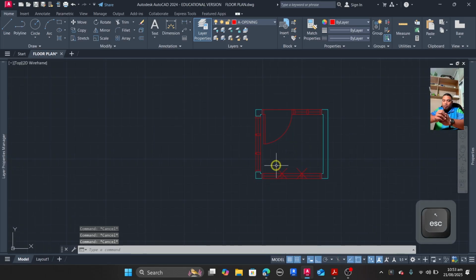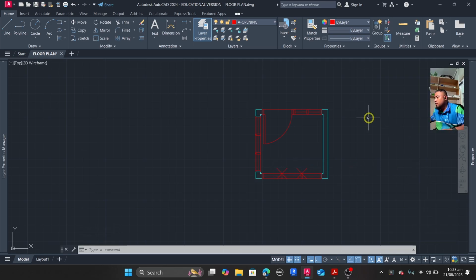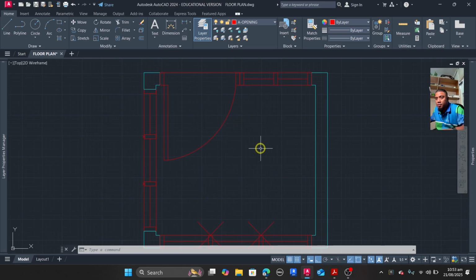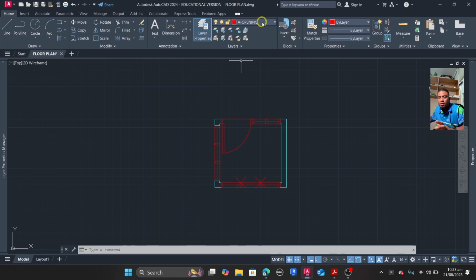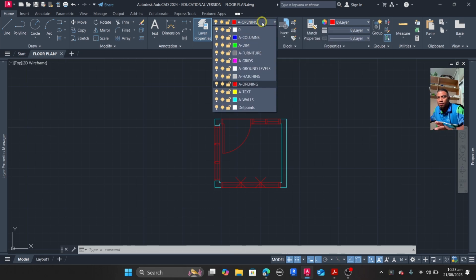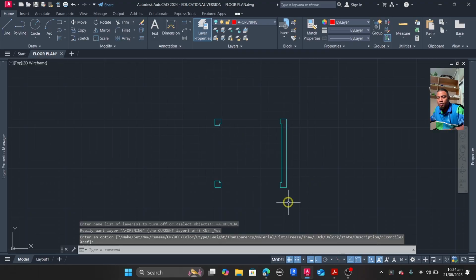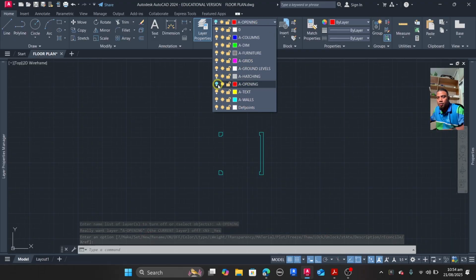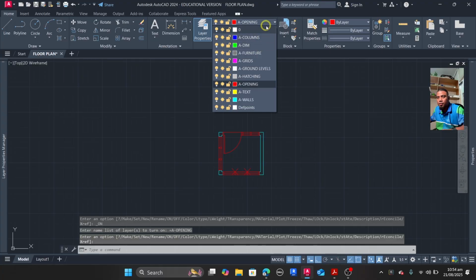Now I've created all my doors and windows. So the reason why we need to create all of these by layers is that if you want to change something, like you want to turn off opening, turn off this one here, you can just work with your windows. Okay, so it makes work easier. That's why we use the layers in AutoCAD.